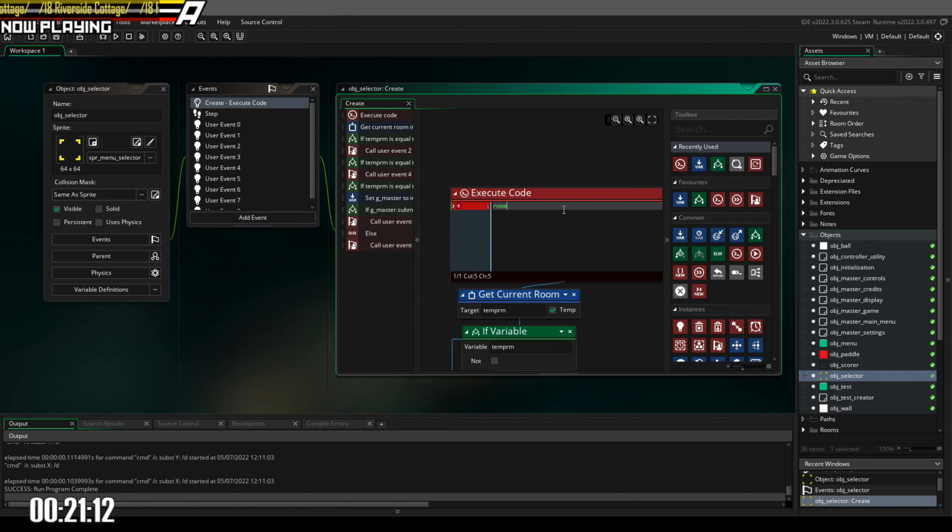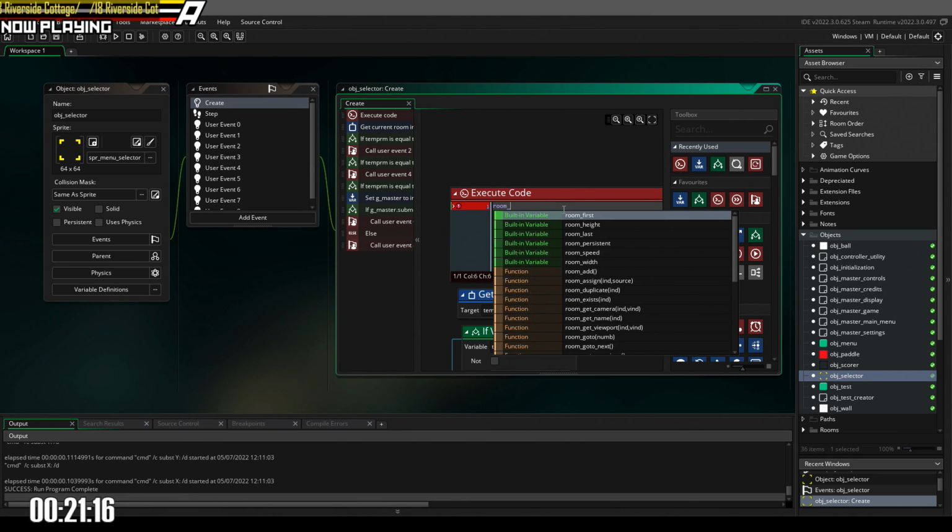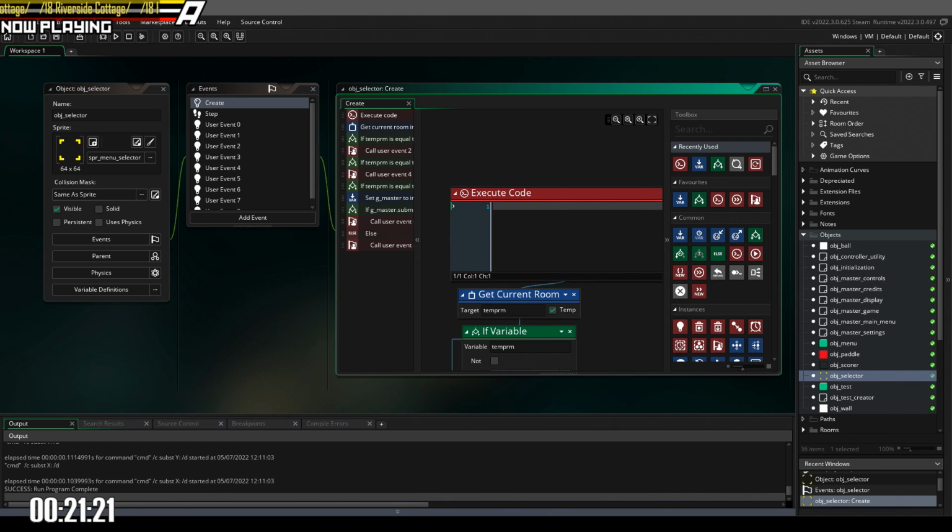Okay, so here's part of the problem. Now I've got to figure out what these things actually translate out to. So, let's see. Studio 2. Is it room get name? No. I'm going to go back to rooms. Is it room?